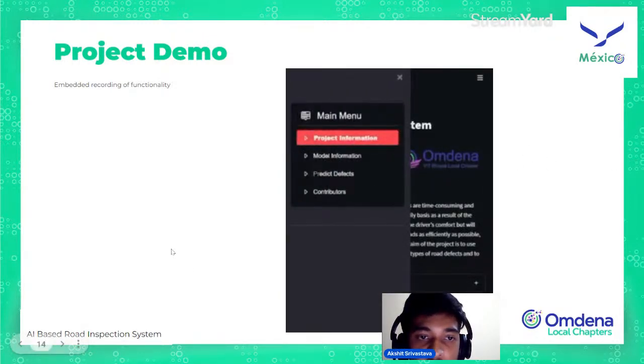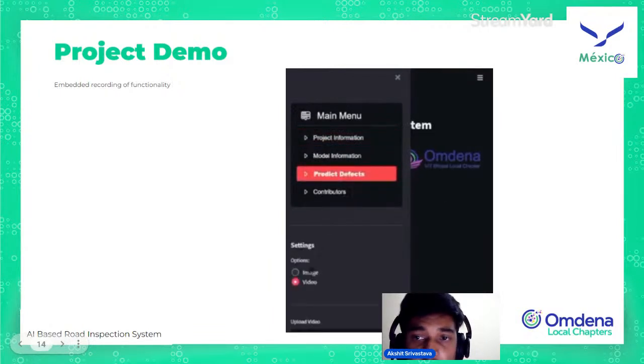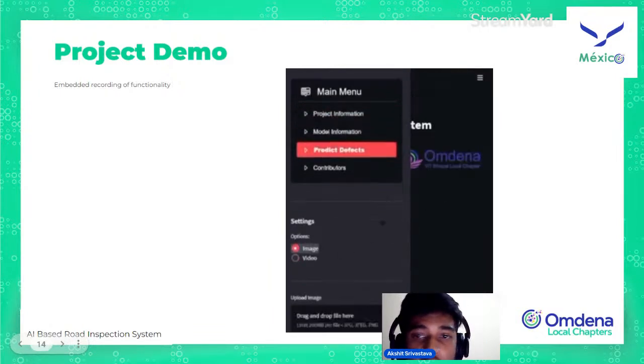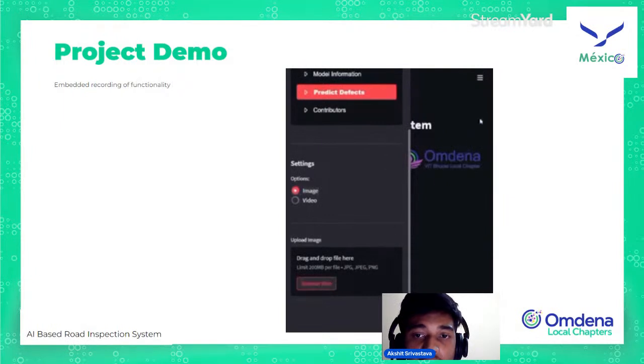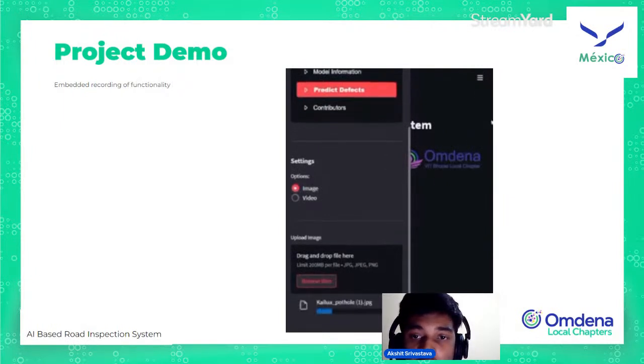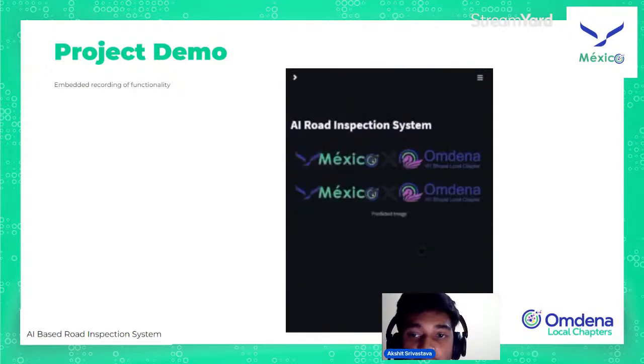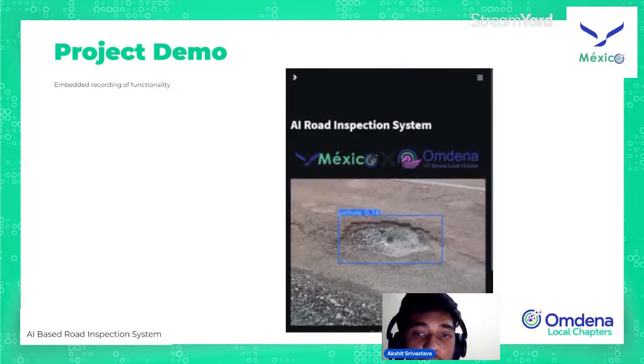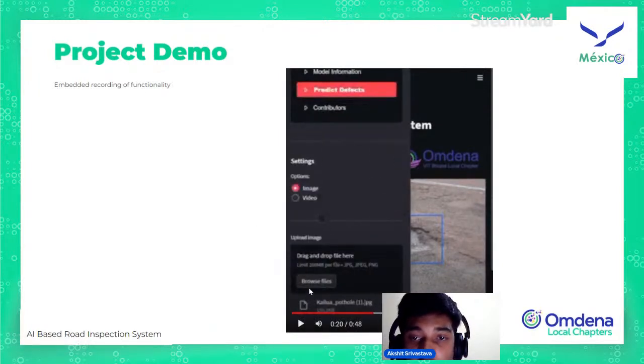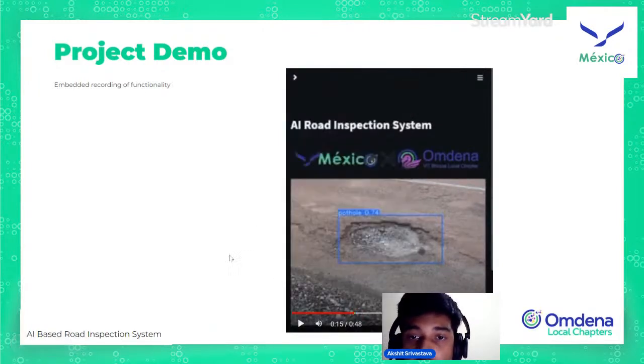As you can see here, in Predict Defects there are two options, images and videos. When a user uploads an image for prediction, we utilize the OpenCV library to read the image file, which is then converted into a NumPy array. This array is passed to the predict method of the model, which generates a list of objects detected in the image. The list includes the bounding box coordinates, class labels, and confidence scores of the detected objects.